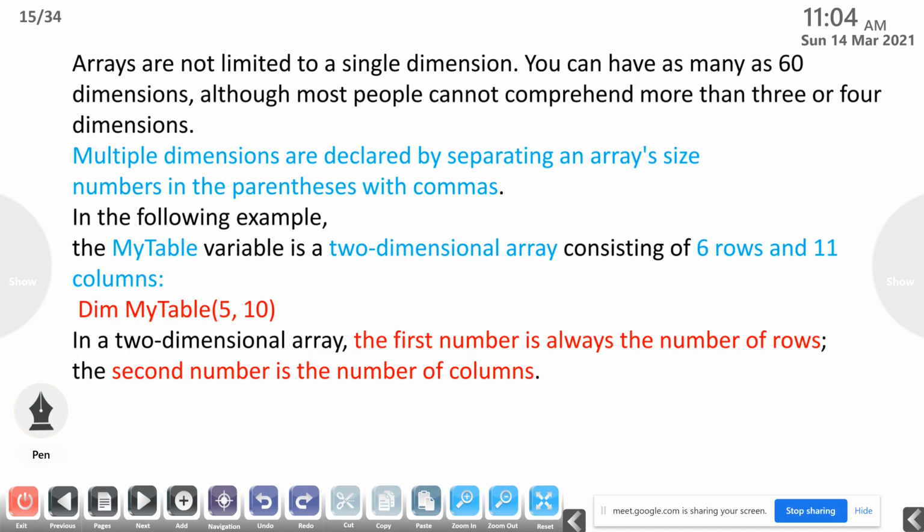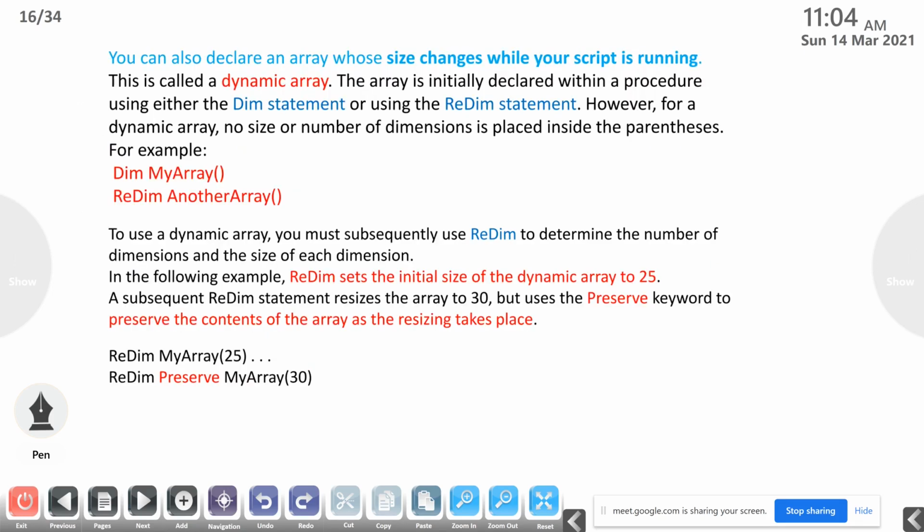This is an example: dim my table 5, 10. That means 5 rows and 10 columns. In a two-dimensional array, the first number is always the number of rows, and the second number is the number of columns. I think you are familiar with declaring a double-dimensional array.